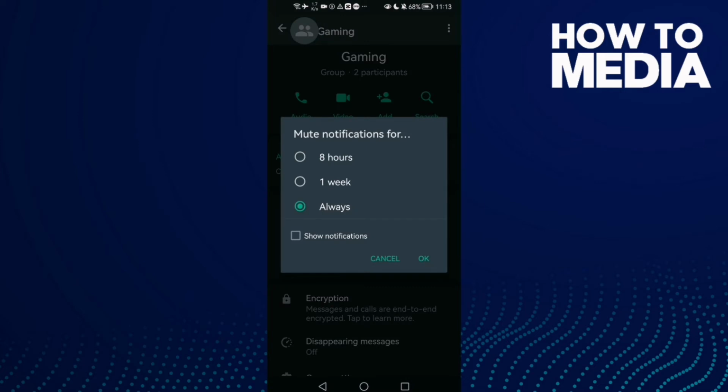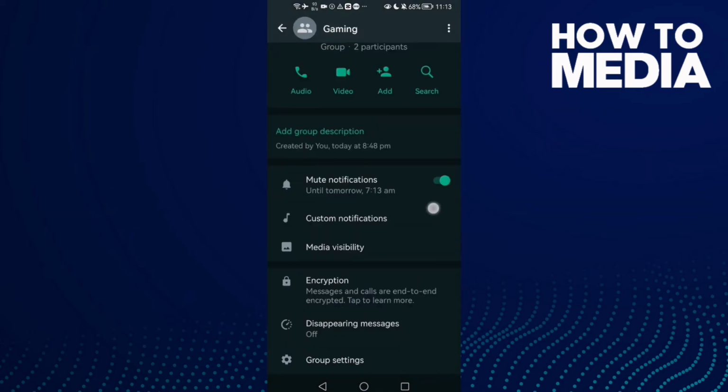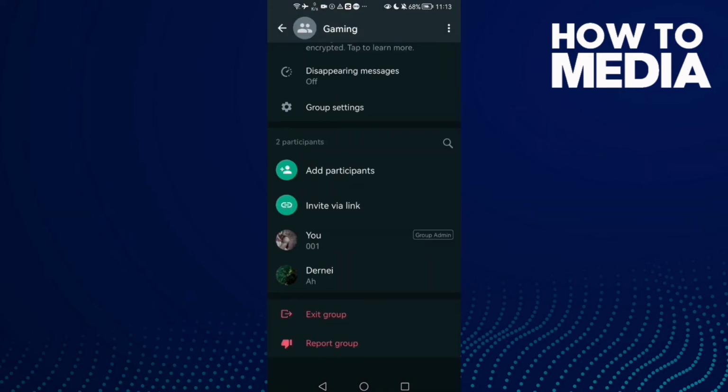Click on it, and now all you need to do is just select 8 hours, and here you will find okay, and now just go back, it will be saved.